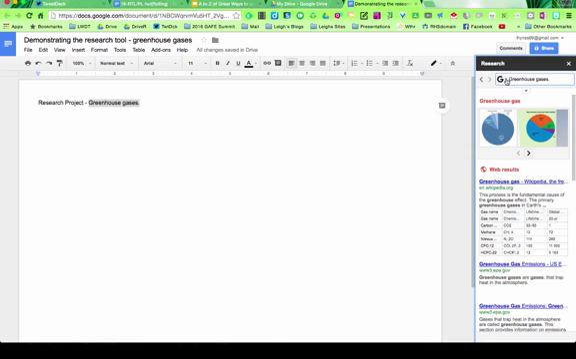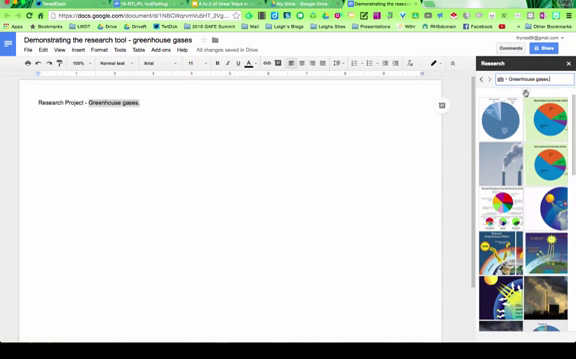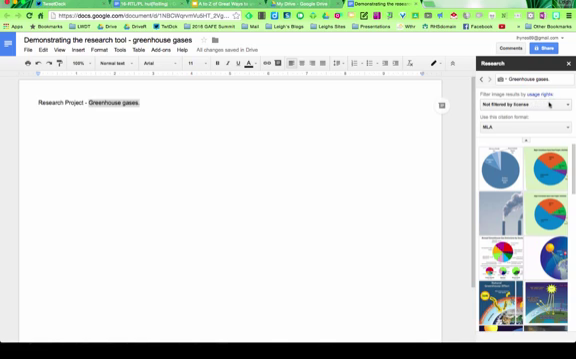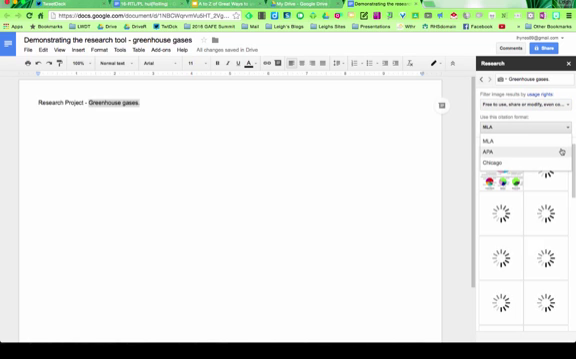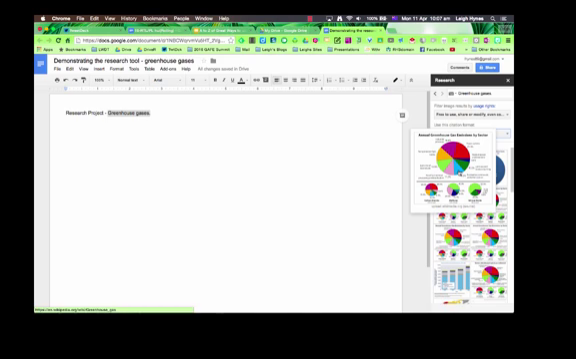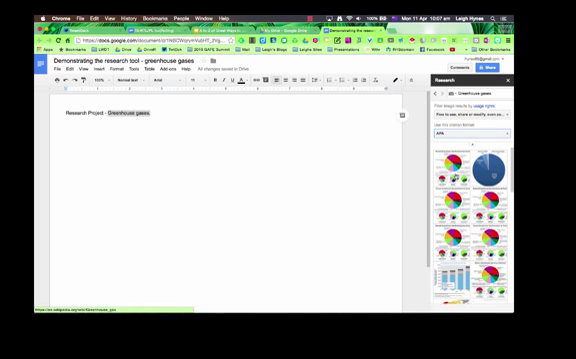But if I want to narrow my search just to images, I can click on that small down arrow and just click on images. And I may also filter by license, free to use, even commercially. And I can also change the format to the APA citation format. So I decide that that's a good looking diagram.